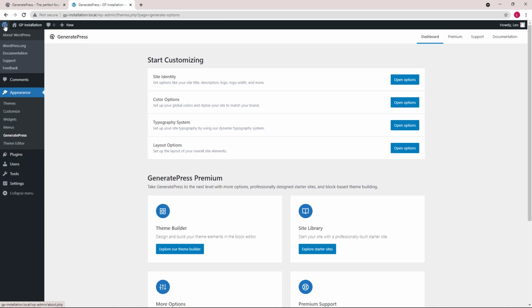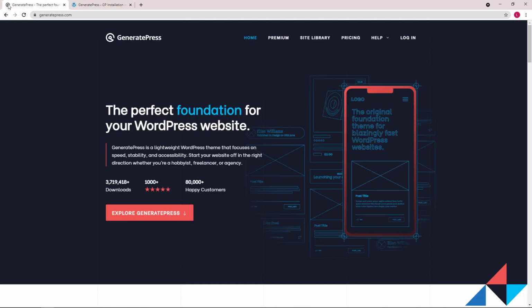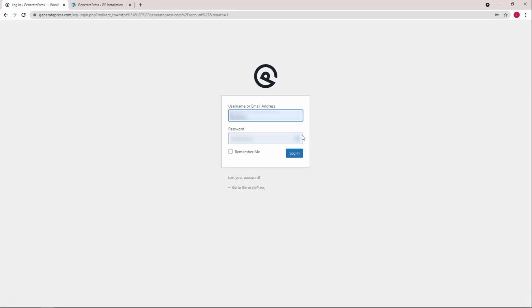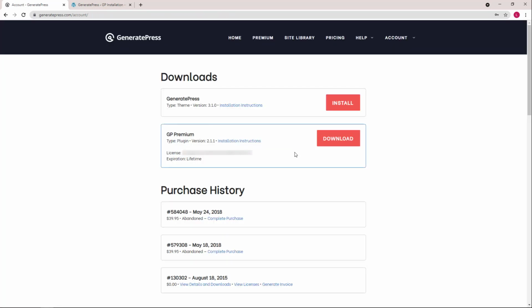Next, let's install the GP Premium plugin. Go to GP's website. Click login and log into your account. Download a copy of GP Premium and head back to our WordPress dashboard.